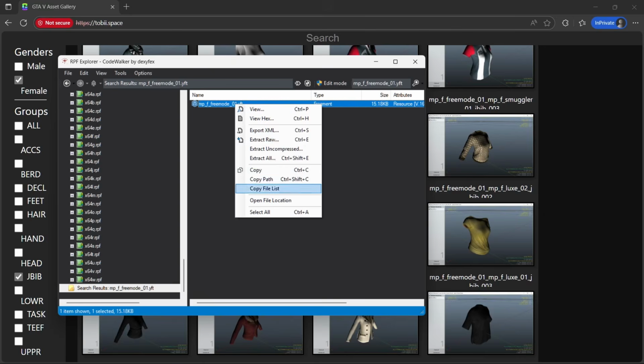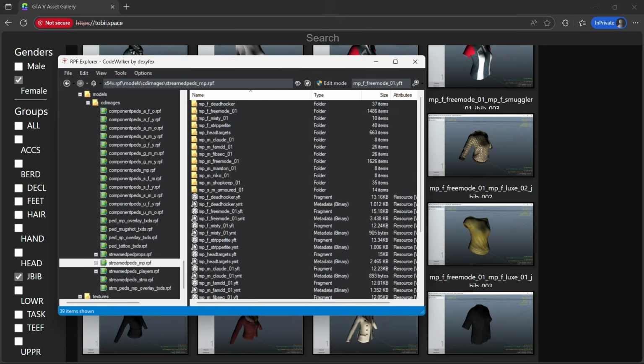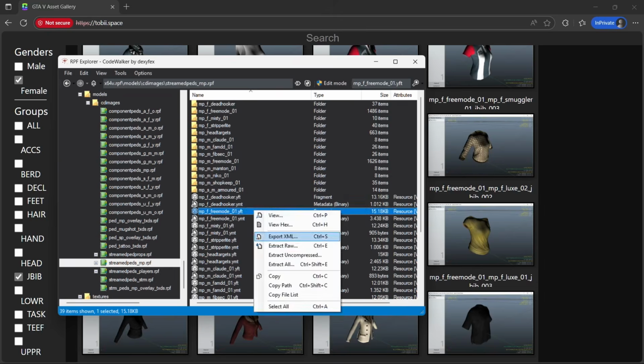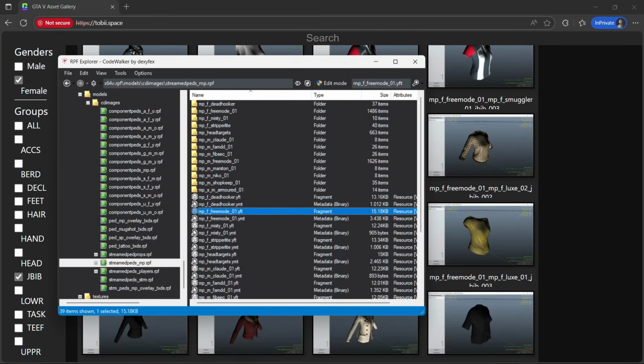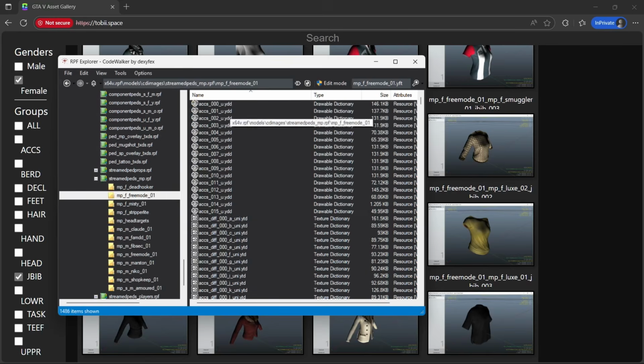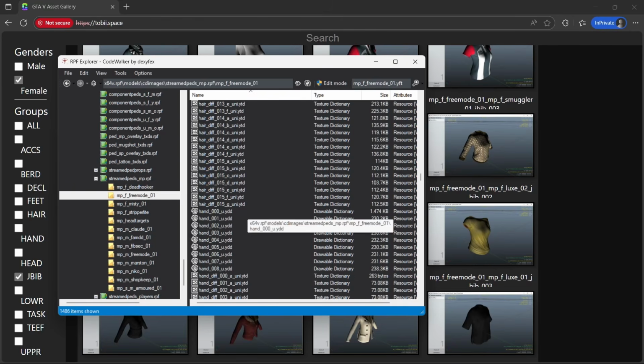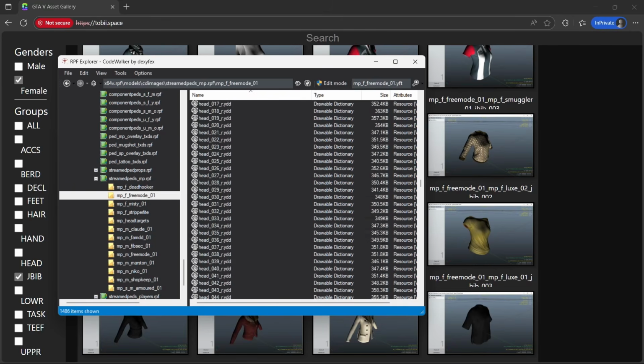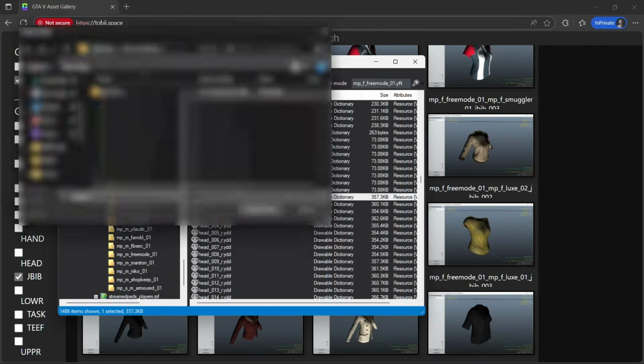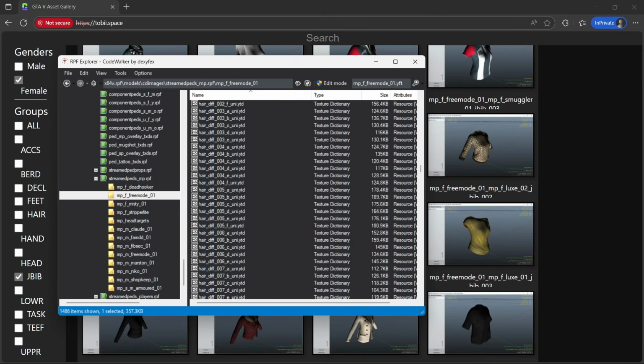Just right click, go to open file location. Then first of all, let's extract the YFT as XML. Next, go to mp_f_freemode and let's export some of these components. We can export head. Got the head over here. Export as XML. You can also export lower, so let's do that as well.